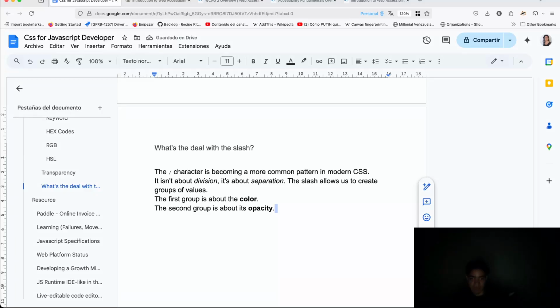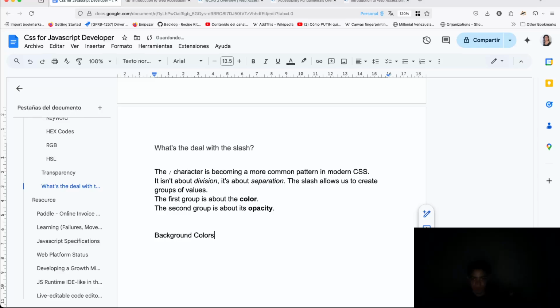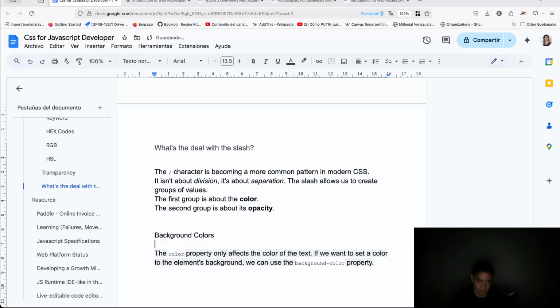Okay, and then you have now background colors. The color property only affects the color of text. If you want to set the color of the element background, you use this. So pretty straightforward, something that I'm quite familiar with.